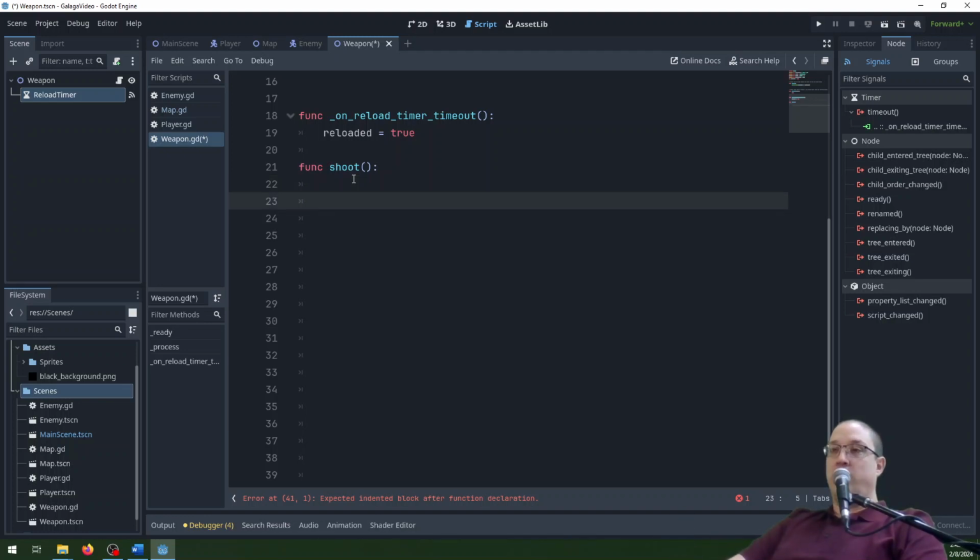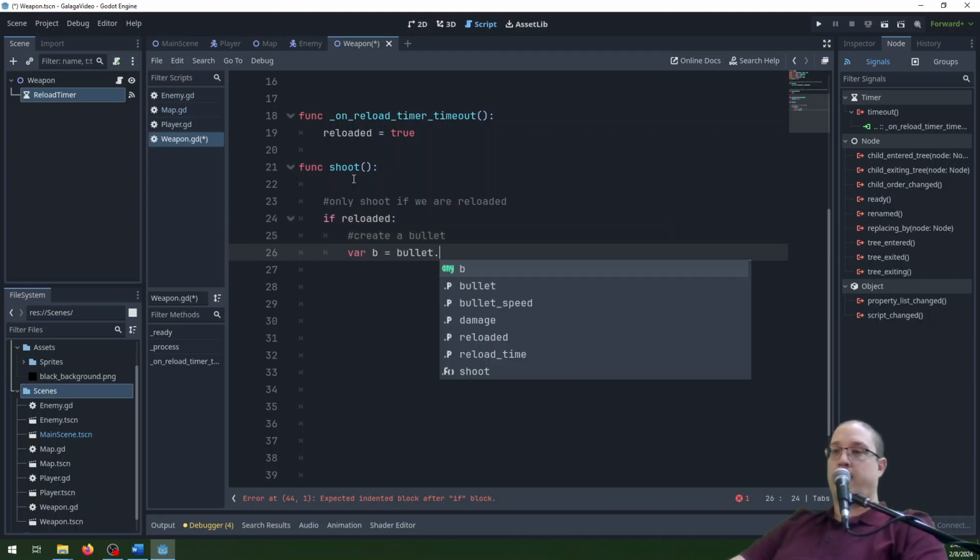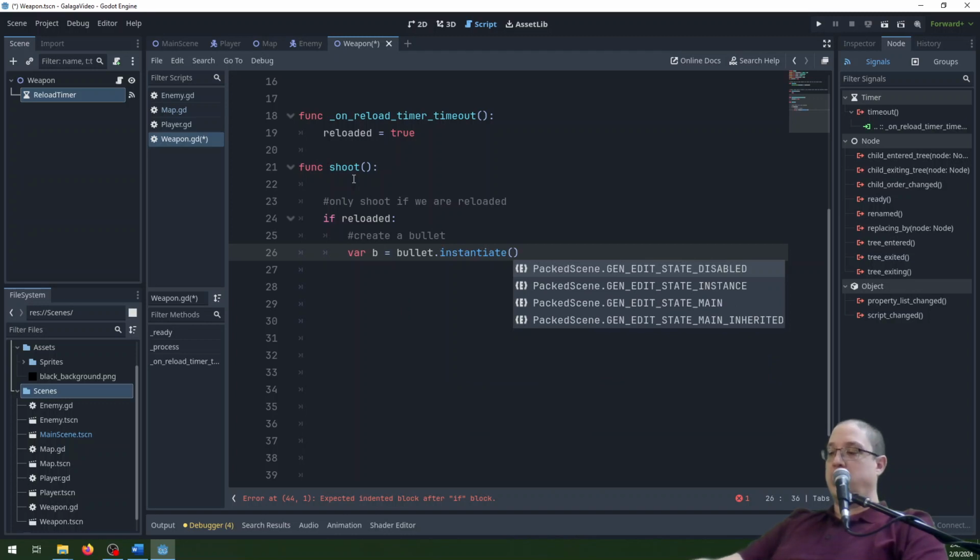Okay, so first off, if we are reloaded, I can just go if reloaded. Reloaded is going to be either true or false, so I don't need to check if it's true. Then I'm going to create a bullet. We're going to instantiate here.